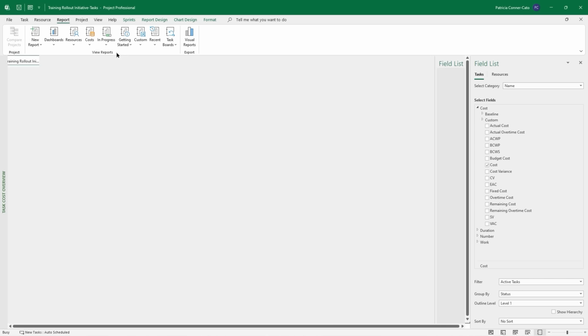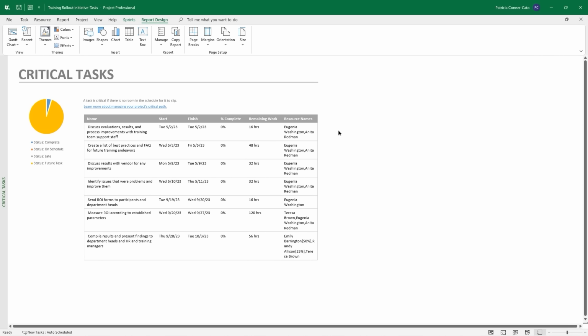So let's look at the critical task report. So remember, if you have a highly sequential task list, a lot of your tasks will be on what's known as the critical path, meaning that there's really not a lot of wiggle room for it to slip without pushing out the project end date. So these are a list of our critical tasks. Might want to keep a careful eye on them in terms of their start dates and how they're progressing.